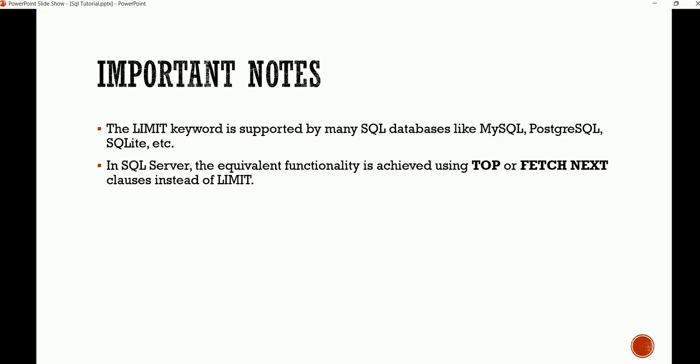You can try it out. You can write the same query in MySQL using the LIMIT keyword and in SQL Server using the TOP keyword, and the result will be the same. I hope you guys are getting it. Let me know in the comment section.